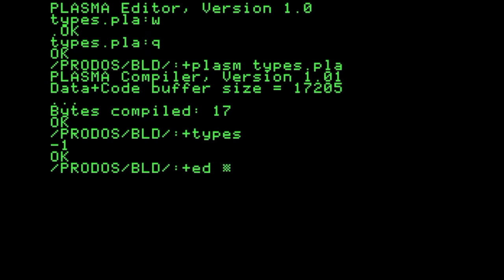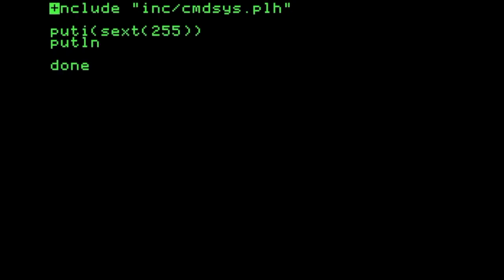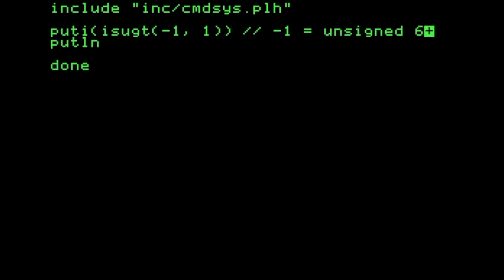So here we go, we've sign extended the value 255, which has its most significant bit set and is sign extended to negative 1. Also, we may want to compare words as unsigned 16-bit quantities. There are 4 library routines to do unsigned comparisons. Here's one of them, the is unsigned greater than. Now, negative 1 here actually will be treated as an unsigned 65,535.